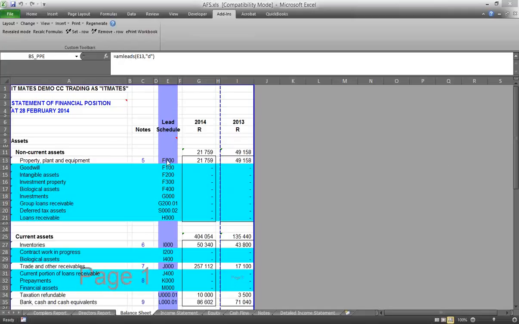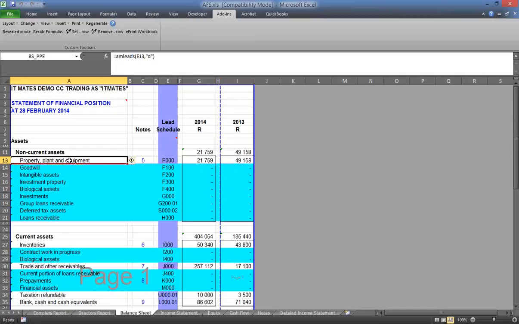All right, so E13 is this cell that says F000. So it's looking at the AM lead for F000. D means description. If I look on this cell here, we've got C for current year. If I look here, it's P for prior year. But it's all looking for F000, so it's the description of F000.